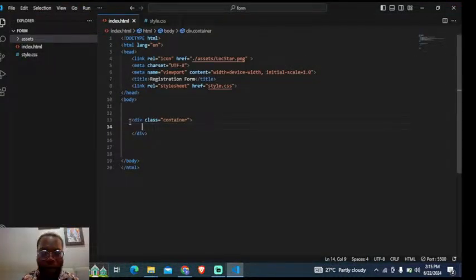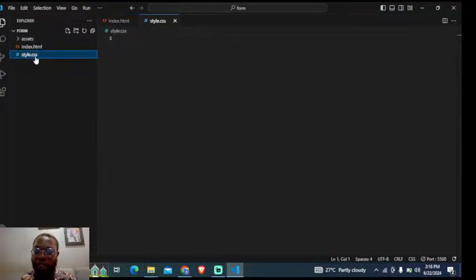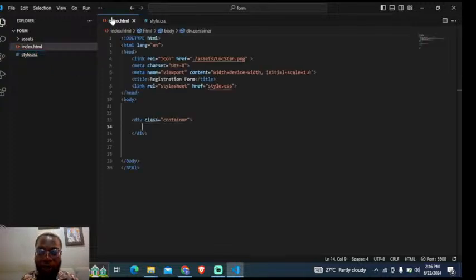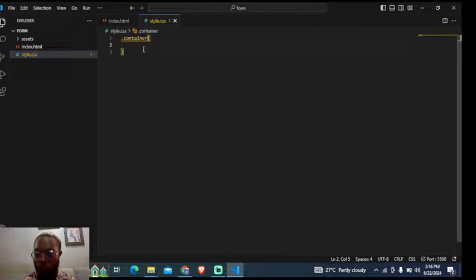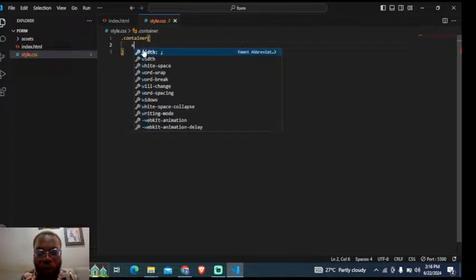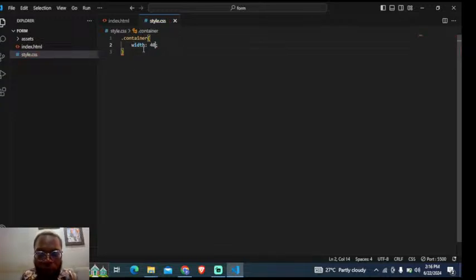Right back here, I will need to define the sizes. As you can see, I already called the container with a class name container. So I'm just going to be specifying that class, dot container, and I'm going to be specifying the width. Now the width would be about 40%. Let's just see. Width should be about 40%.